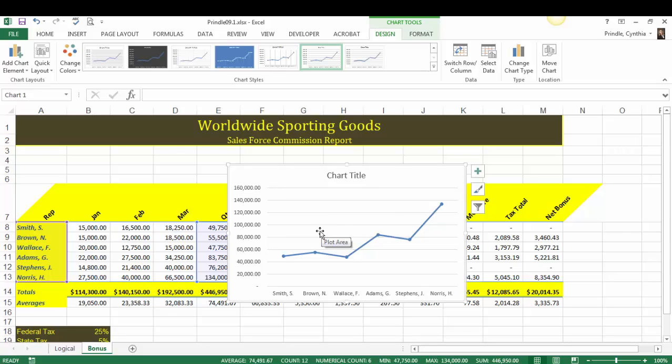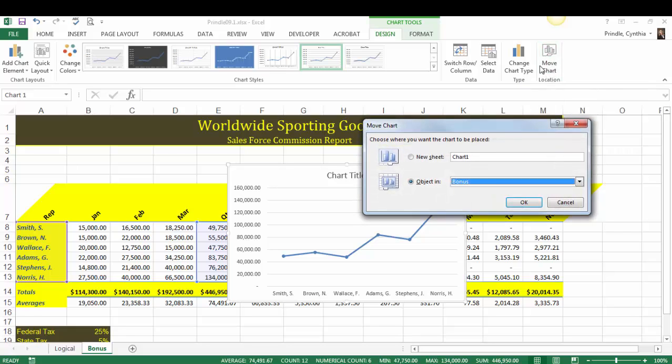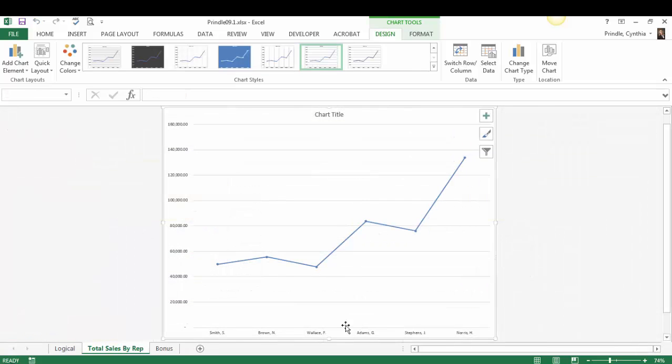Okay, we do not want the chart in our bonus worksheet. So what we're going to do is we're going to change the worksheet. We're going to go up to the contextual ribbons. Notice there's 2 of them, the design contextual ribbon as well as the format. We're going to go to the design, and in the very last location group, we're going to choose to move. We'll move it into a new worksheet, and we will call it total sales by rep, and then click, and it inserts a new chart, total sales by rep.